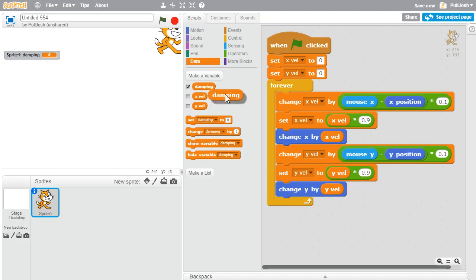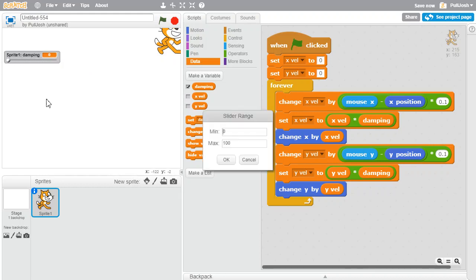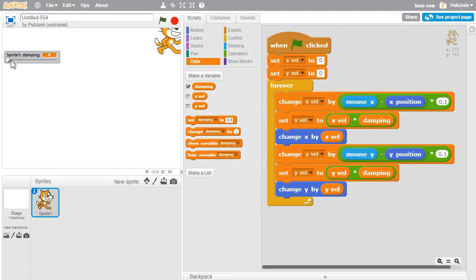Now, this damping is going to be the 0.9 number. So right now I'm going to set damping to be 0.9 and then plug it in to this location. Now the great thing about this is that we can turn it into a slider where we can change the damping any amount we want. So I'm going to set the minimum on this slider to be 0.0 and the maximum to be 1.0. And the reason I include those point zeros rather than just the numbers 0 and 1 is because they force Scratch to actually allow us to set all of these values in between rather than just having 0 or 1.